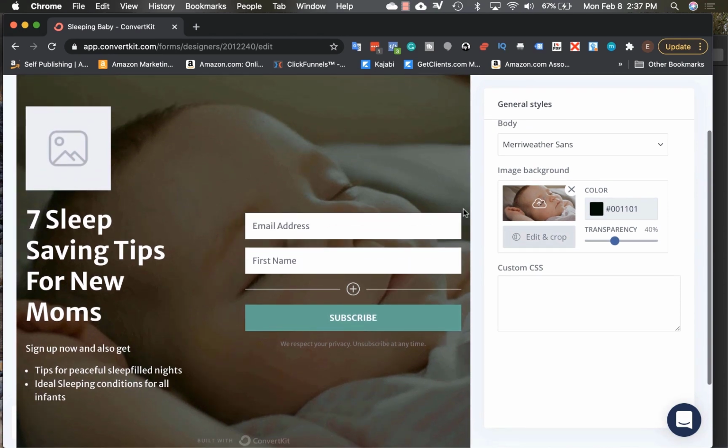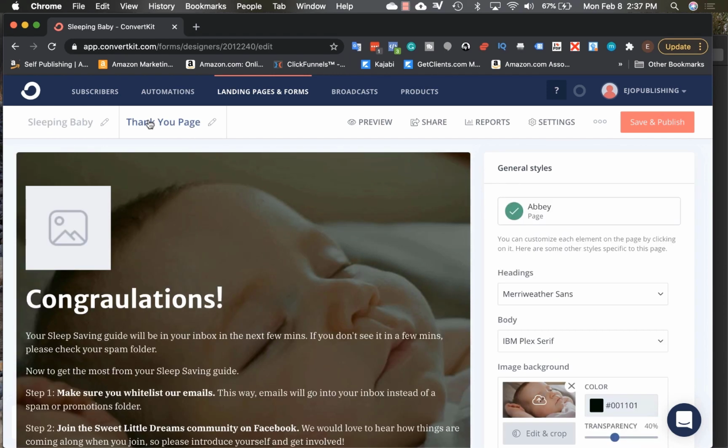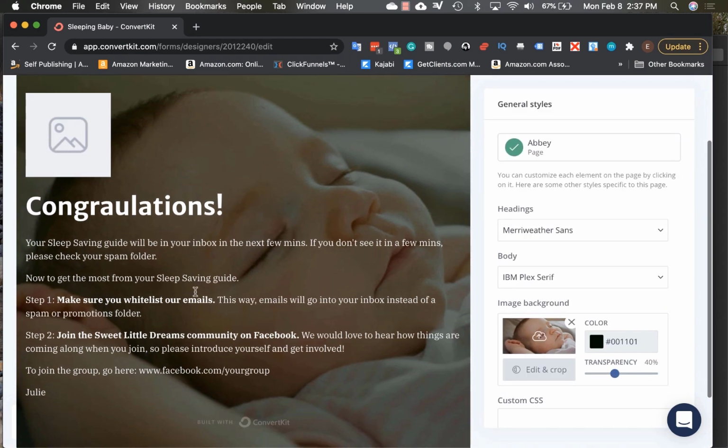All right, so once this one's all set up, we just want to go and create our thank you page. Up here, you should see either a plus sign or it might say thank you page already. If it's a plus sign, click it. If it says thank you page, click it. It's going to bring over basically the same image and everything, except it'll have filler text. This is the type of text that you want to have for your thank you page, once they've already confirmed their email.